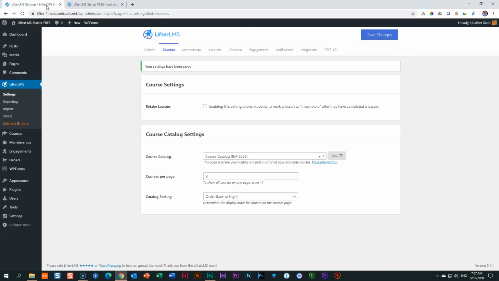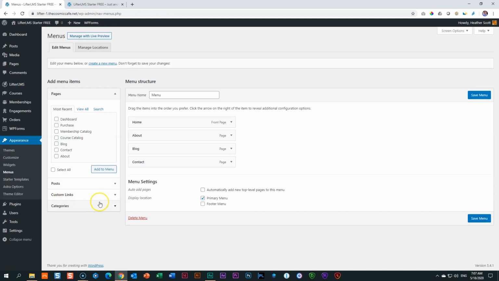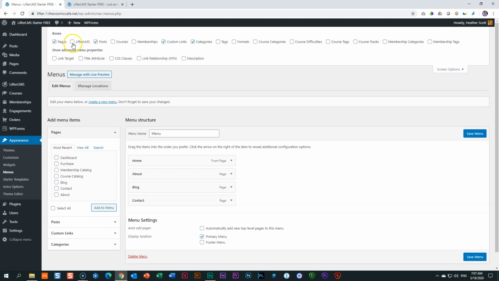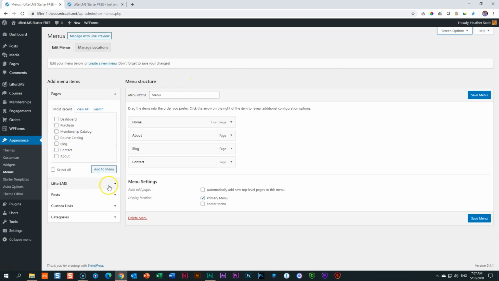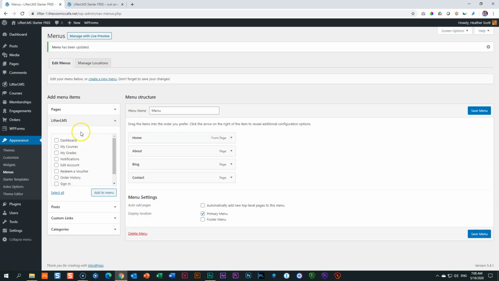Go to the back end, and for that we go to our menu. In the navigation sidebar, Appearance, Menus, and we need to activate the LifterLMS pages and options here for our bars here on the left. If you don't see it, go up here to where it says Screen Options, select, and here on the left, LifterLMS, select that, and we get all the options down here. I'll close that, and let's see what's under LifterLMS. Dashboard, my courses, my grades. I don't see Course Catalog here.